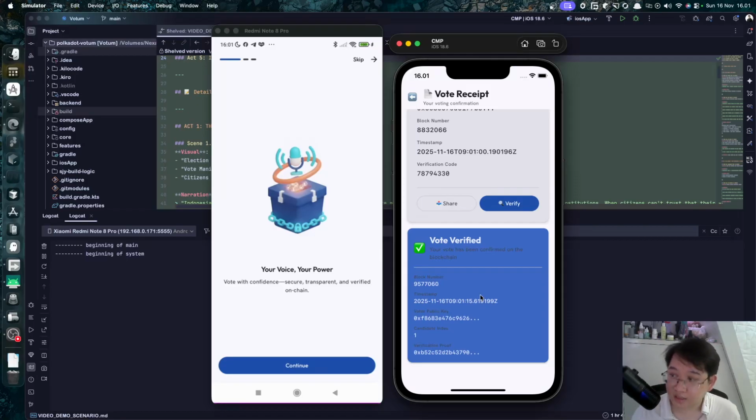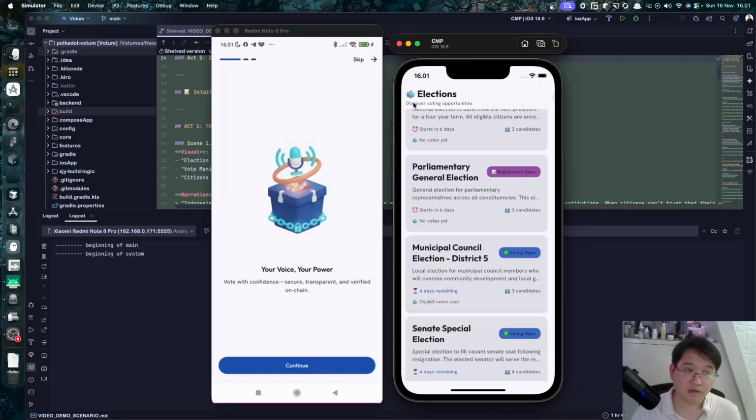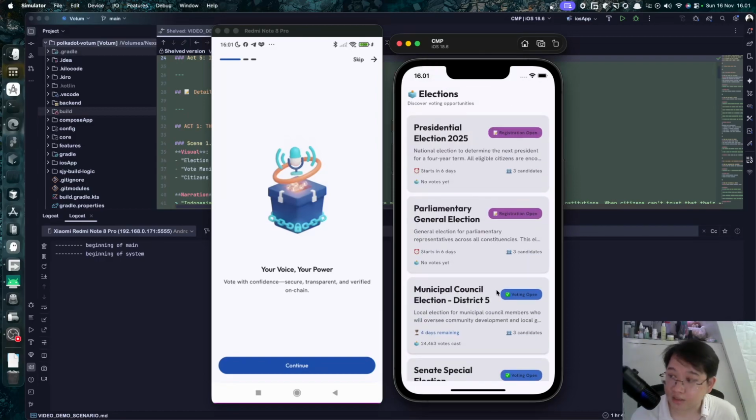And actually, that's it. That is the flow of our application, and we hope that it can help the democratic system to be much more transparent and not be tricked on any occasion.